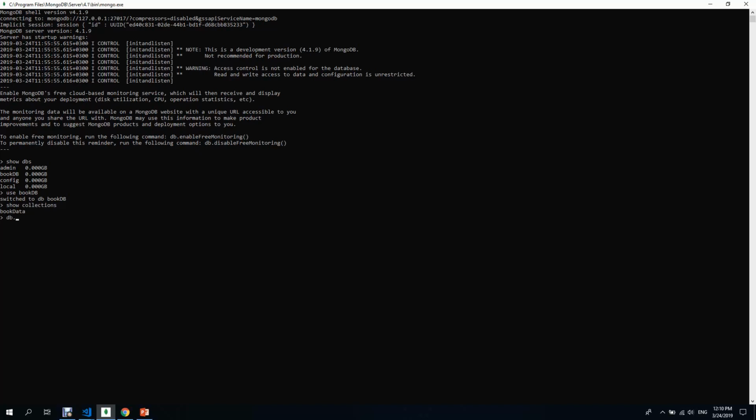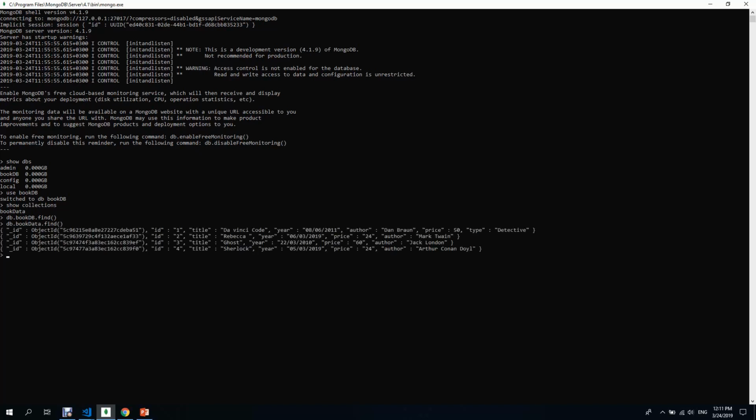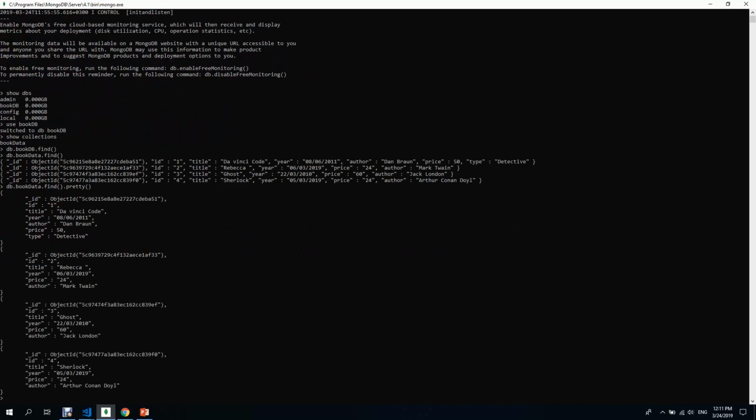So let's type db and then the name of the collection and find all items inside it. Sorry, not bookdb, it is bookdata. Okay, so you can see the 4 items inside the collection, and if I want to display it in a beautiful format, the JSON format, I have to add pretty. Okay, in the JSON format you can see.